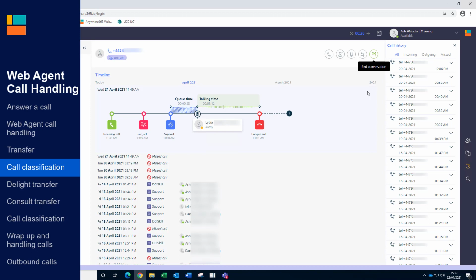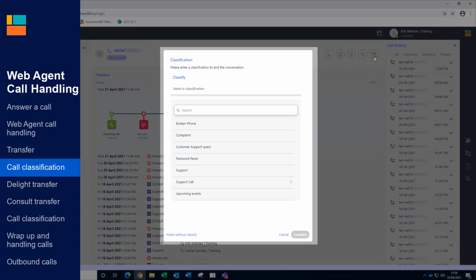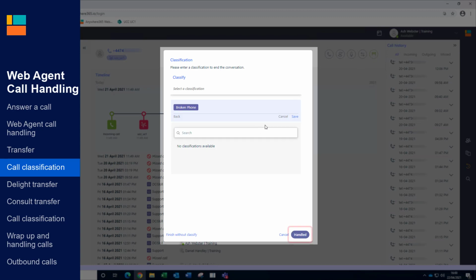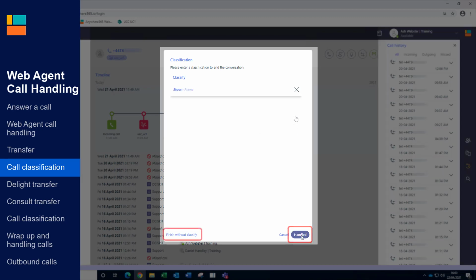You can also classify the call once the call is finished. It doesn't matter if the customer has hung up, as the information part of the call is still available and you have the opportunity to classify the call then. Select End Conversation by clicking on the green flag in the WebAgent window and a pop-up box will appear. Select a classification and then select Handled. You can also select Finish without Classify if no further classification is needed.